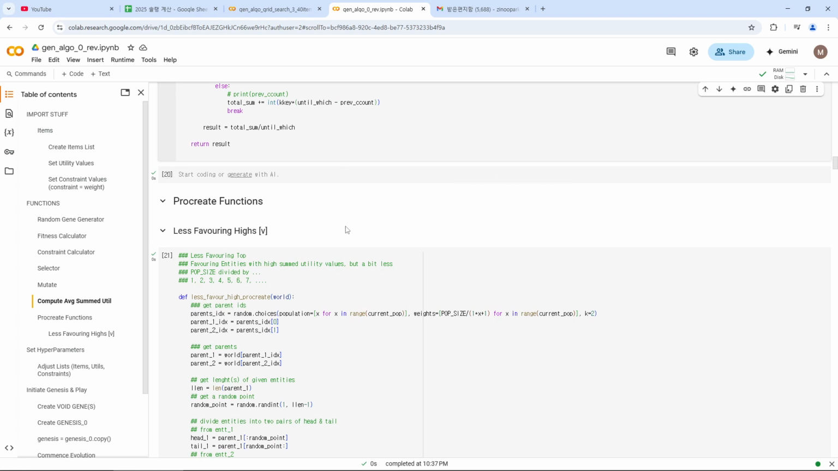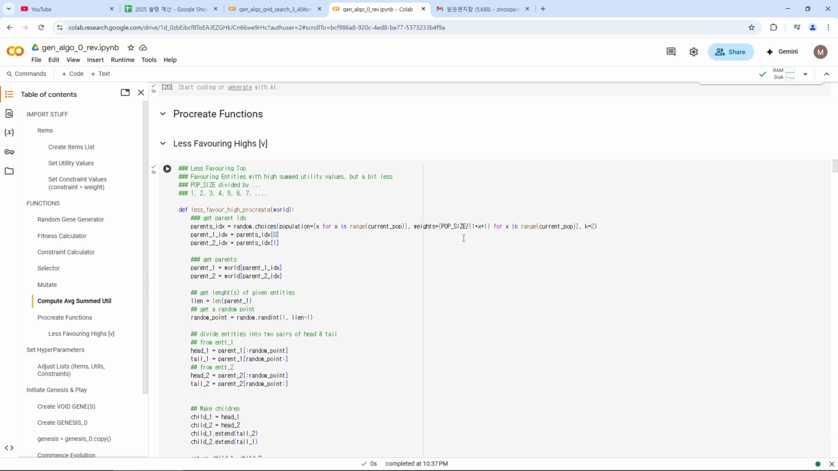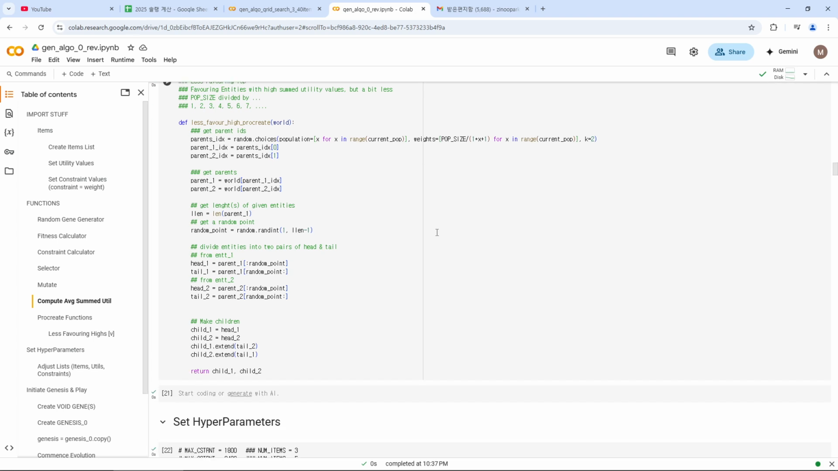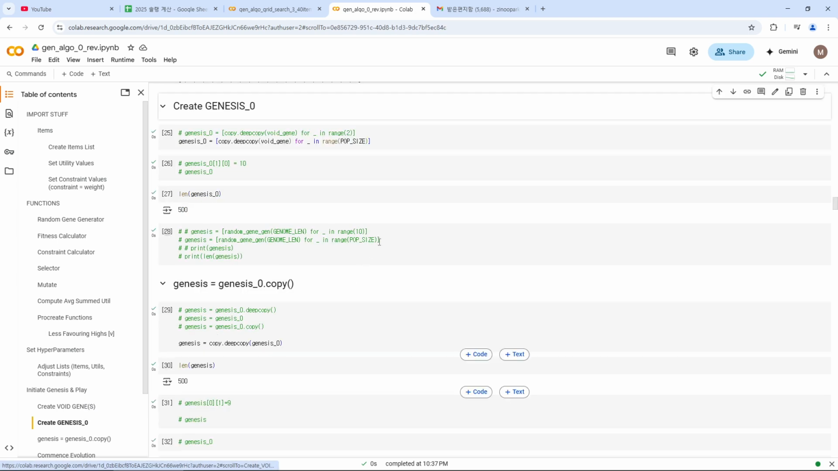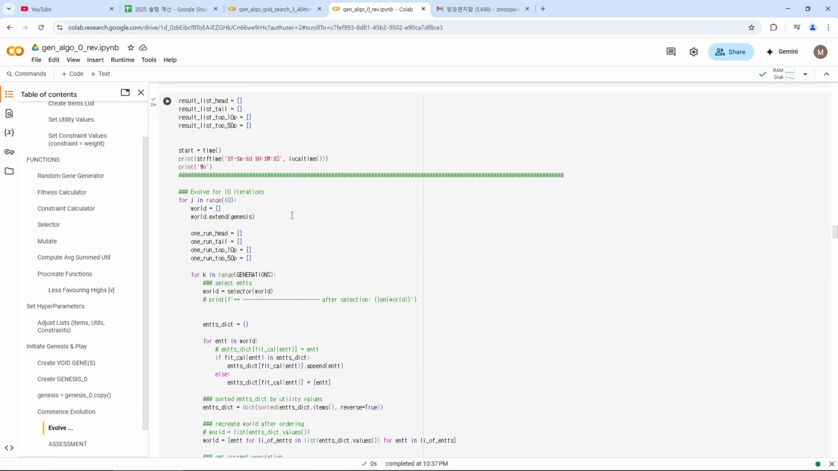And for this notebook, I used the less favoring highs procreate function, where the weights at which the entities are chosen are computed by dividing the population size by 1, 2, 3, 4, 5, 6, and on. This is what I used initially when I started this project. So I brought this back, except that this time I'm using the function instead of writing everything out in the evolve cell.